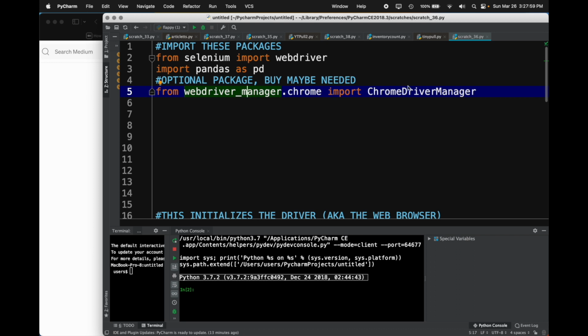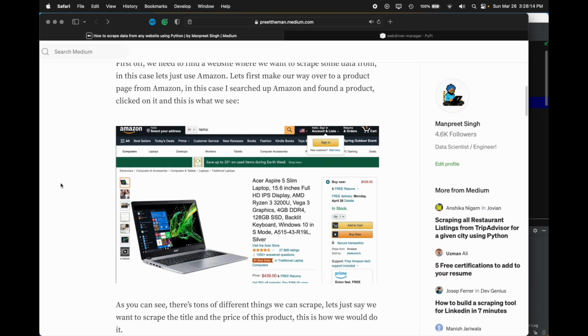And in this case, I will be using Chrome. So Google Chrome will be the web browser I will be using. But again, you can use Firefox or your native one. In this case, I will be using Chrome because it's just a better one for me. Now comes the fun part.